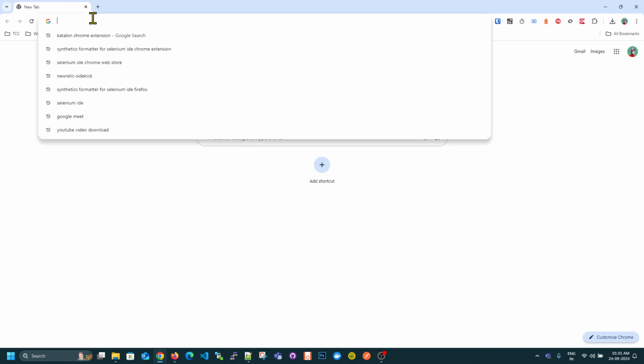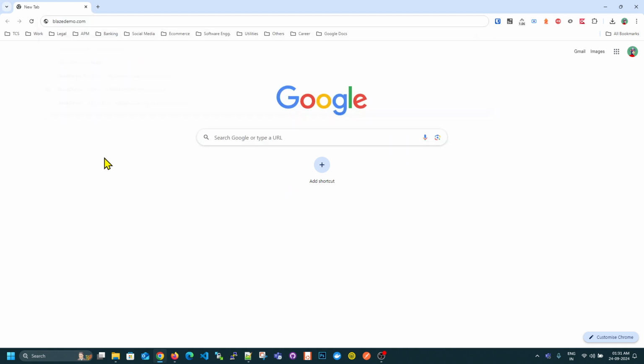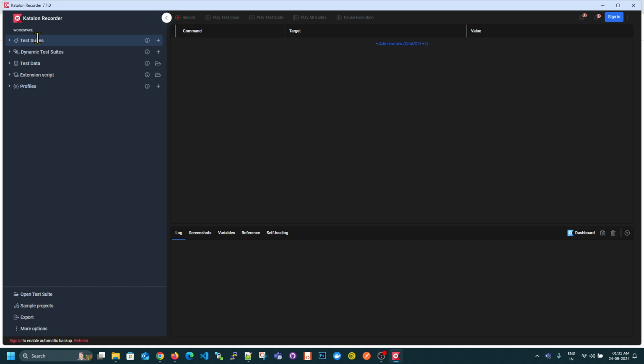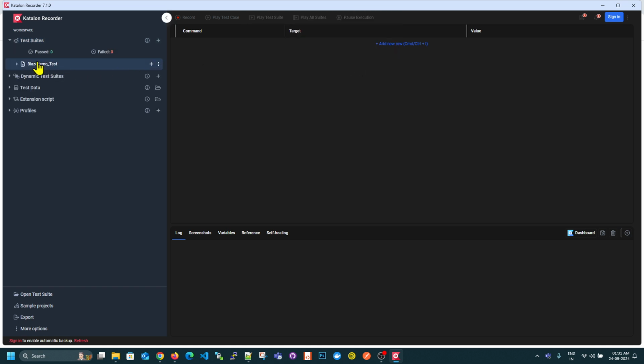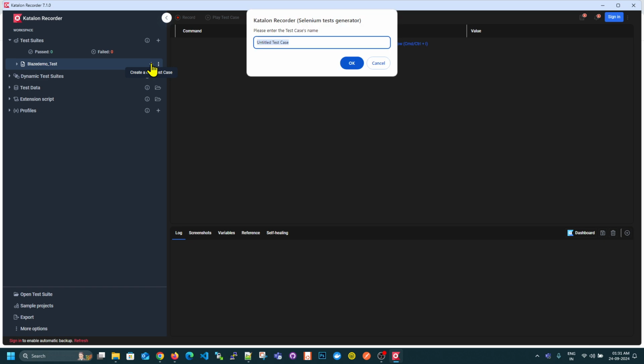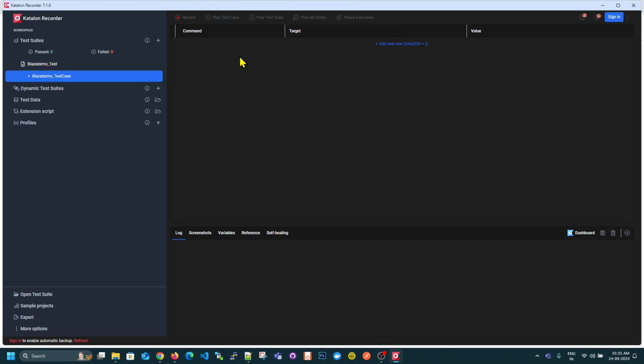Now, as we know this is our portal, we already have the link on our clipboard, that is fine. So we will open Katalon and here you'll find multiple options. The first option is test suites. We'll create a test suite and call it Blaze Demo Test. After the test suite is created, we have to create a test case. We'll call this Blaze Demo Test Case and click on OK. After it is done, we'll click on record.